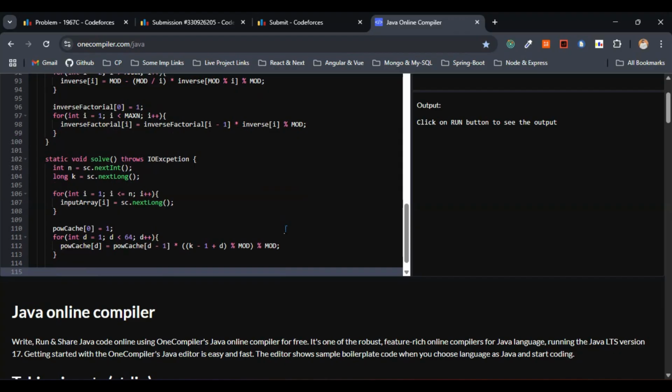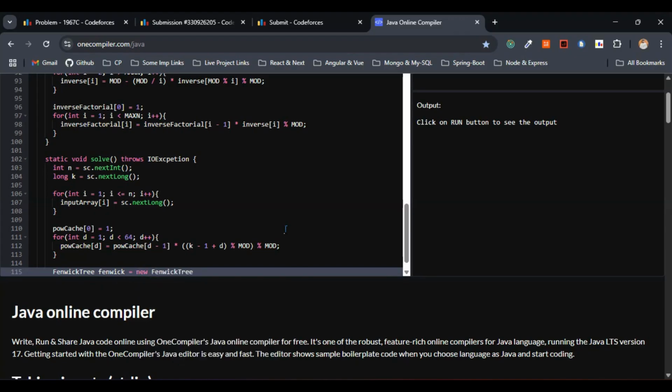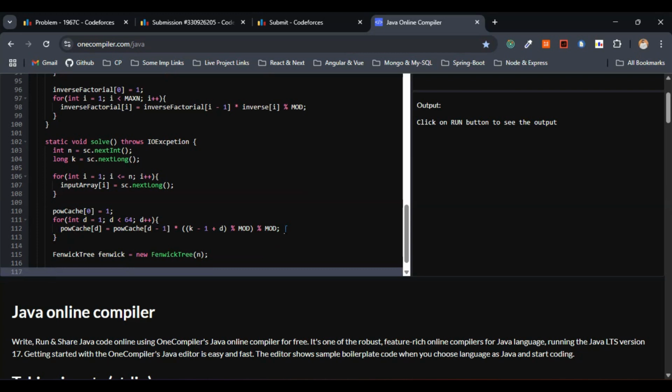So now let's go with a BIT instance. We have considered Fenwick tree, so I'll just go with Fenwick tree. Let me make use of the variable name fenwick. We are going with a BIT instance, so let's create it first. New Fenwick tree, right? We have to pass n here. So this is fine.